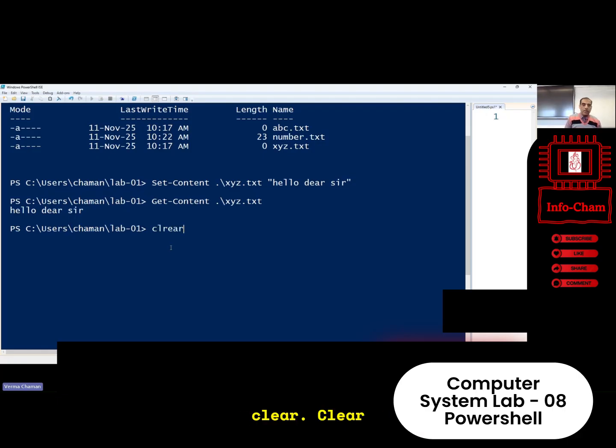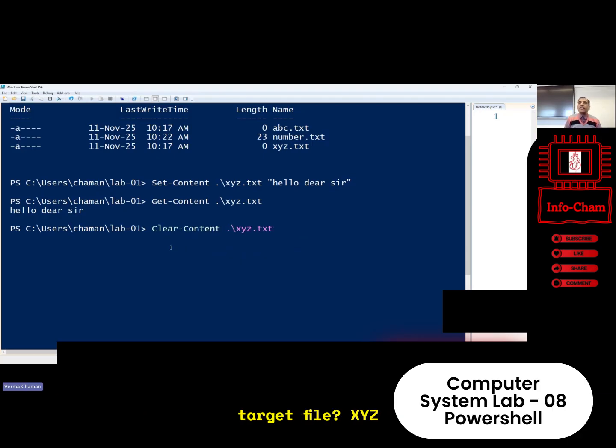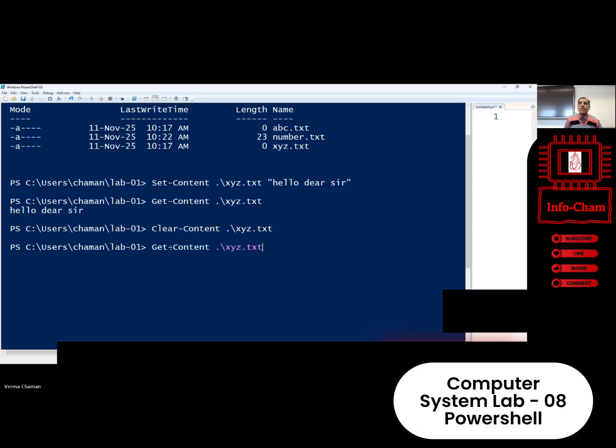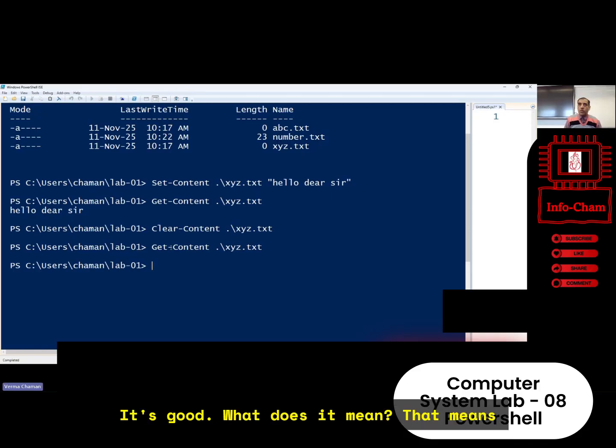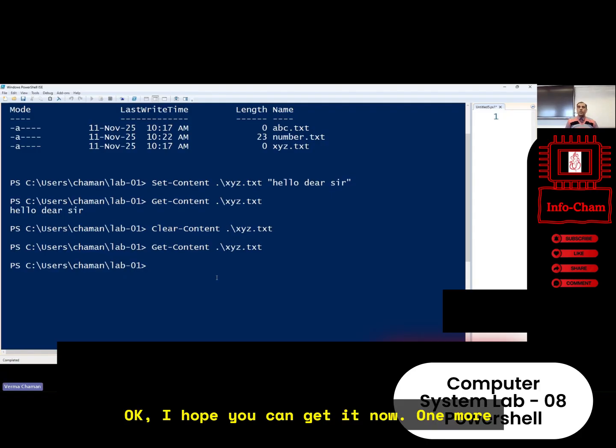So here, Clear-Content. What is the target file? XYZ. And see the result. What is the result? Blank. It's okay now? It's good. What does it mean? That means we are able to remove the data from the file. So you can remove the file content easily. So guys, let me know. Set-Content, Get-Content, and Clear-Content are covered for you. Okay, I hope you can get it.